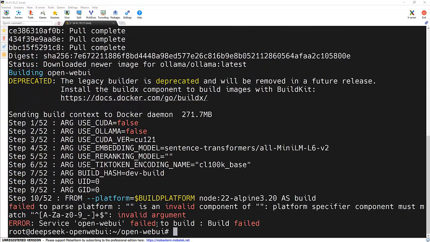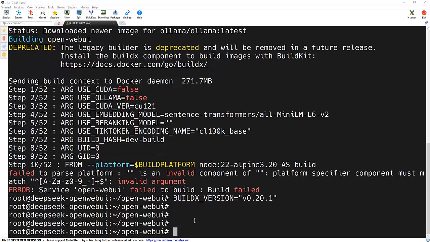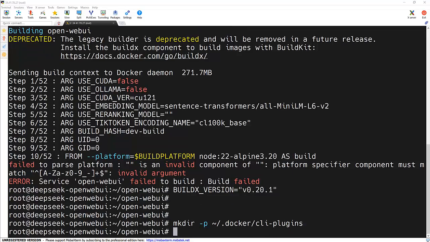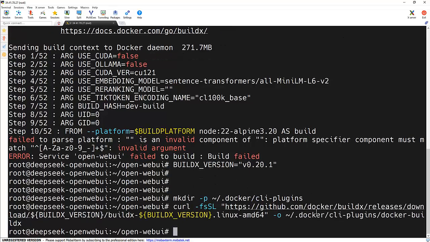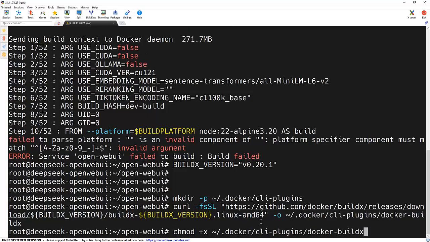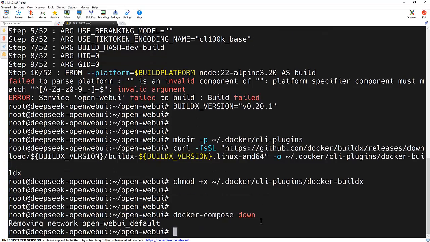Here we got an error because one of the packages is missing, that is buildx. Let me quickly install that. This is the buildx version we are required to install. Let's create the directory, that is docker and CLI plugins, and let me install the buildx version which is required for this. Let me change the permission to executable for that, and let's bring down the Docker Compose and start it again.